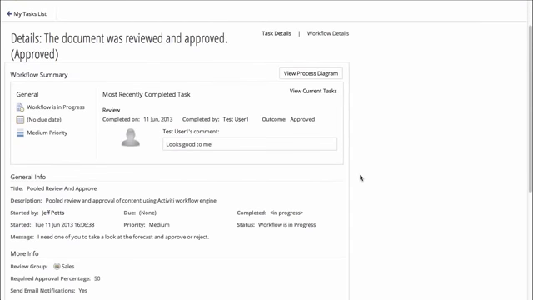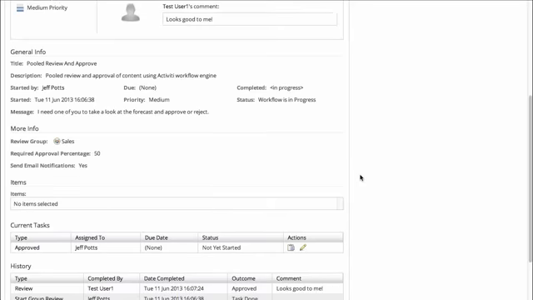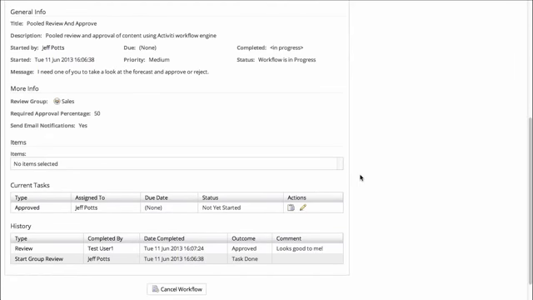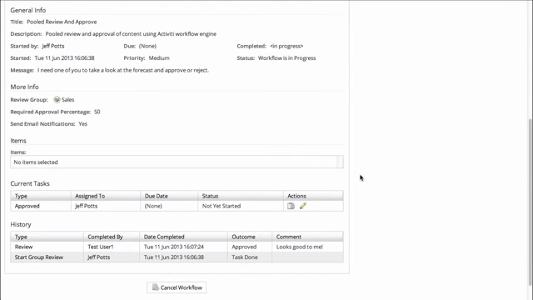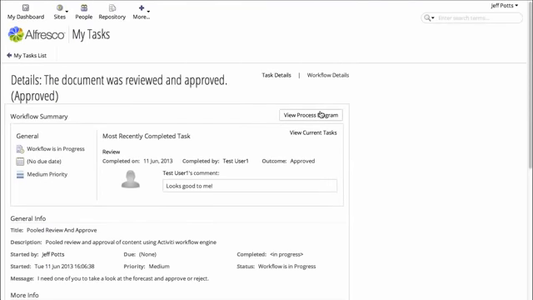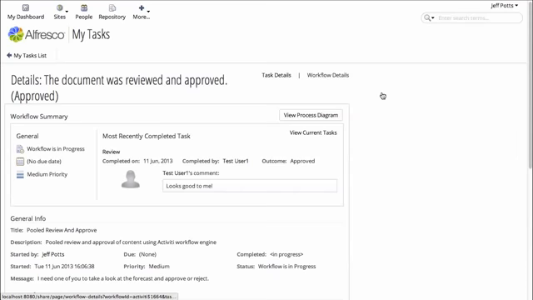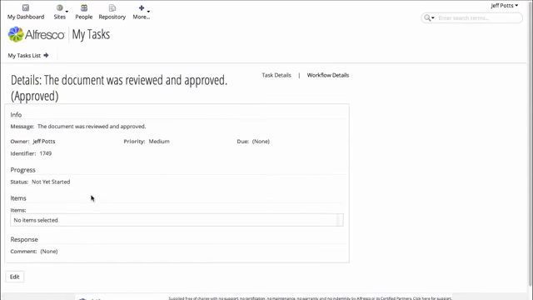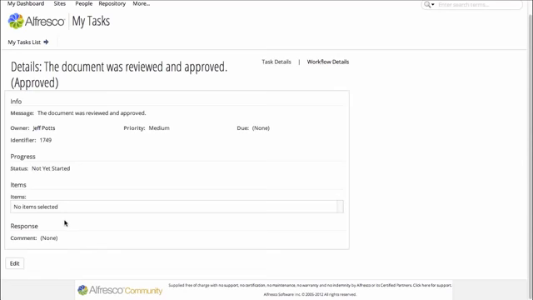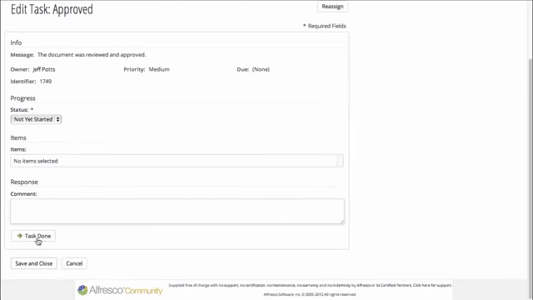Now I'm logged back in as jpots, and we're just taking a look here at the workflow, and we can see that test user 1 had the review task. And I can open up this diagram, a little bit more interesting than the ad hoc diagram. And let's go ahead and mark this as complete. So I'll just edit the task and click task done.